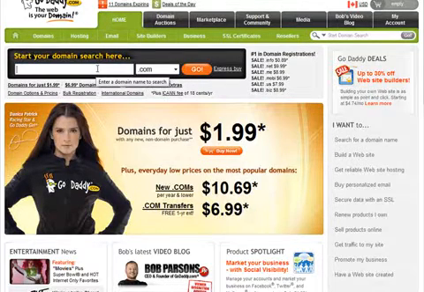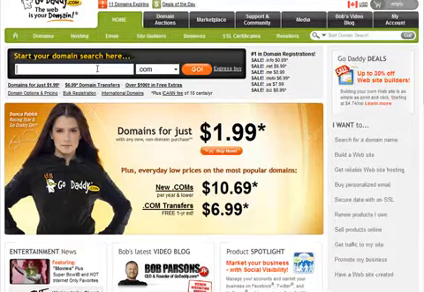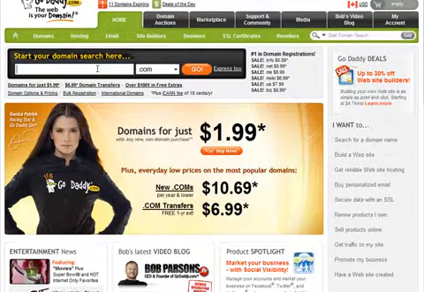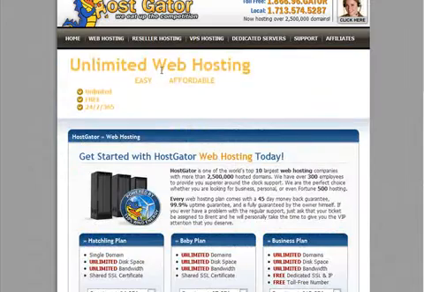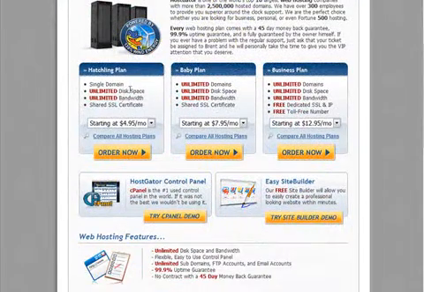I suggest cPanel hosting. That makes things a little bit easier as far as installing scripts is concerned. There are different types of hosting packages you can use. If you go to something like this site and you go to web hosting, you'll find that they have some plans that are very reasonable.